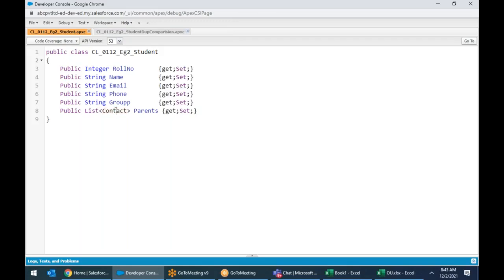Again, inside this, father has complete details: phone, fax, email, billing city, mailing city, last name, first name, assistant phone number, whatever is there. Similarly, mother will also have the same thing. This is the use of wrapper.